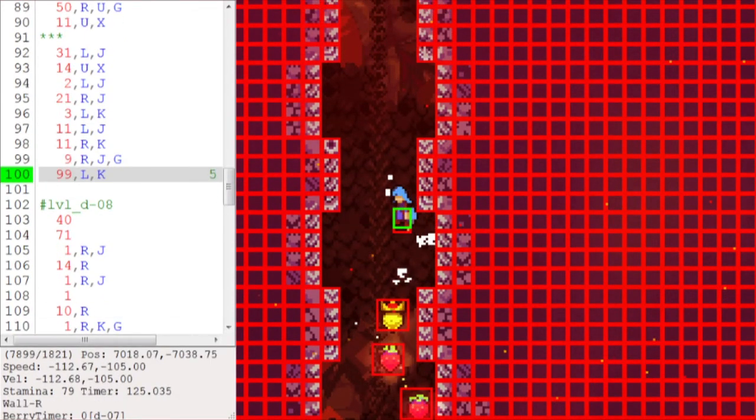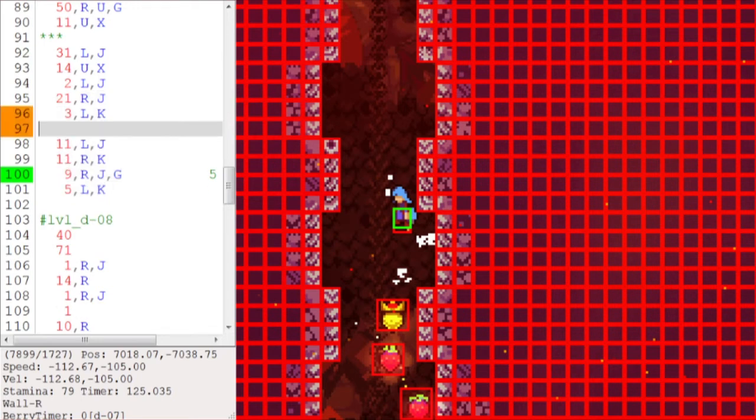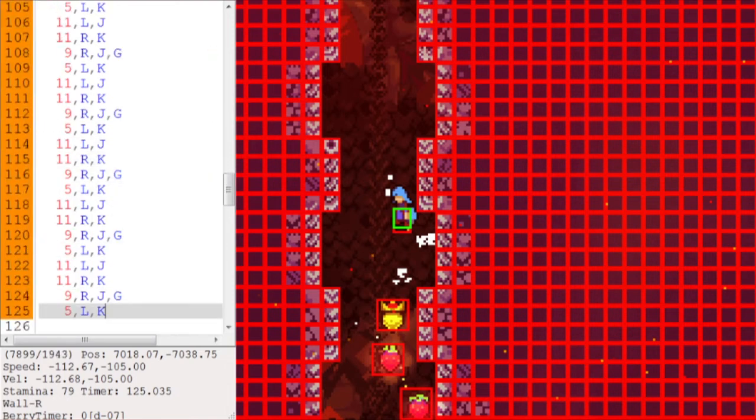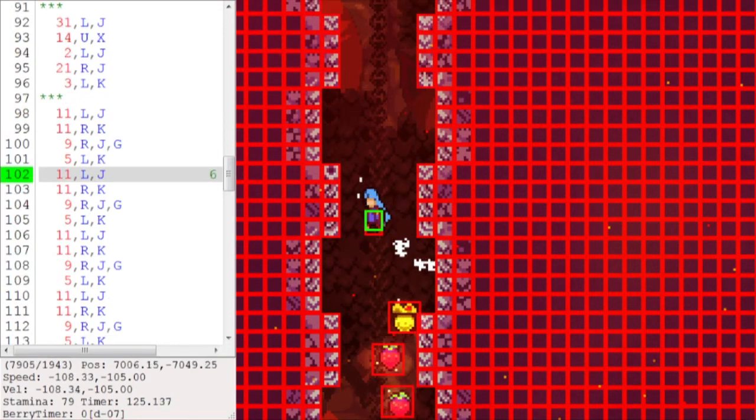And doesn't this look familiar? We're at this corner again, where we were just 8 tiles below us. So because this whole section is pretty much a repeat, we can copy these inputs, put a breakpoint in there, and just repeat them ad nauseum. So let's see if that works.